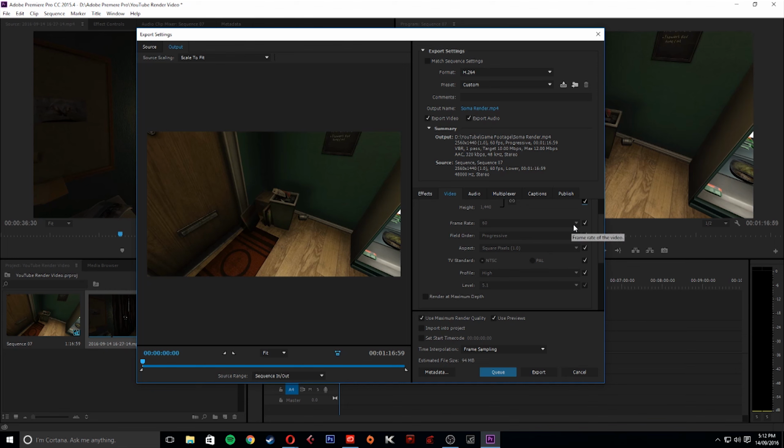Our frame rate, we want to make sure it's matched to what we recorded it in. Mine's recorded at 60, so we're at 60. If it's at 30, set it to 30. Pretty simple. You want to match your original footage as much as possible. Field order, you want to set that one to progressive. Aspect to square pixels, and our TV standard NTSC.